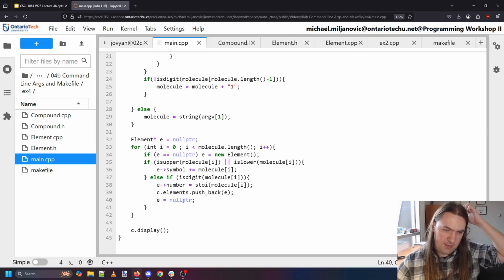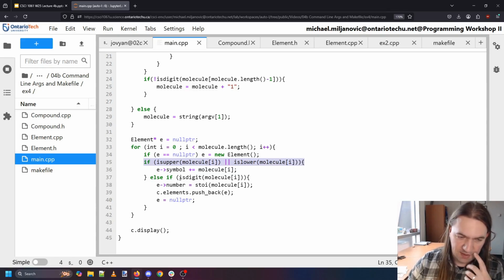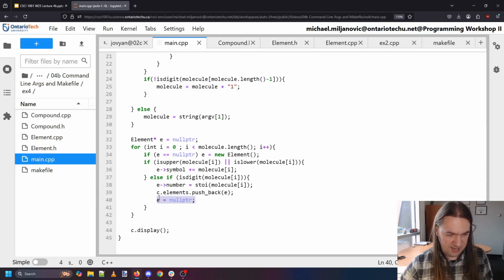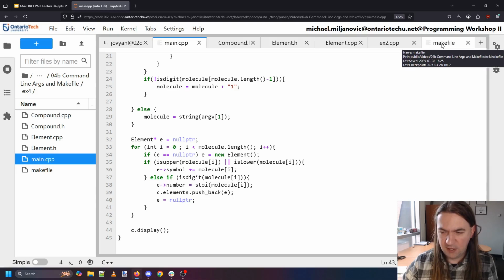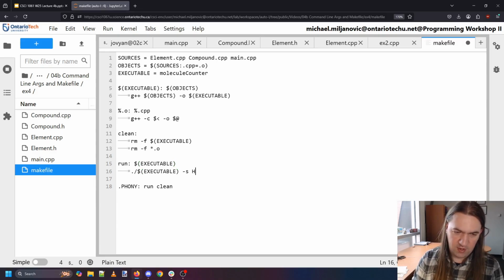So if I've done this correctly, how will this work? Well, I start out with nothing, so I make a new element. If I see a letter, uppercase or lowercase, I add it to the symbol until eventually I see a number. When I see a number, I make that the number of my element. I add that element, a pointer to that element, to my compound, and then I reset my E so that I can create a new element the next time this goes through. Let's see if this works. Now I do have to update my Makefile because right now my Makefile runs with no command line arguments. So let's make sure it works with H2SO4.